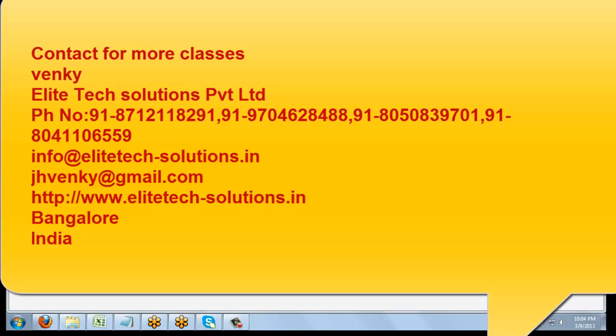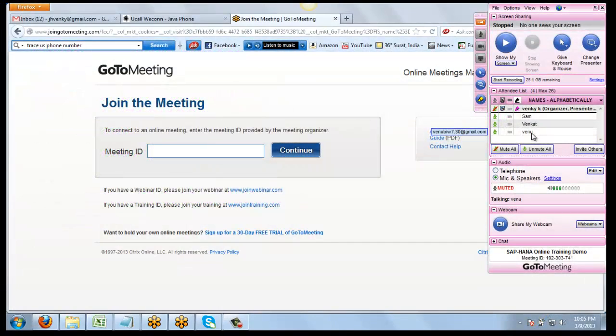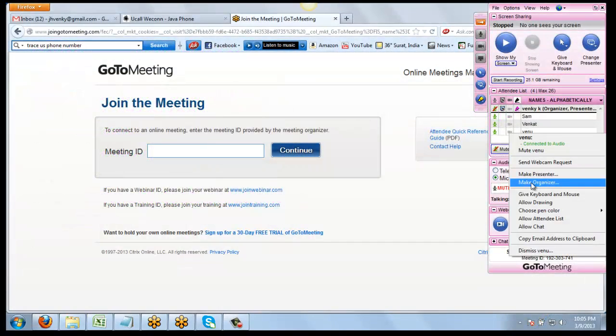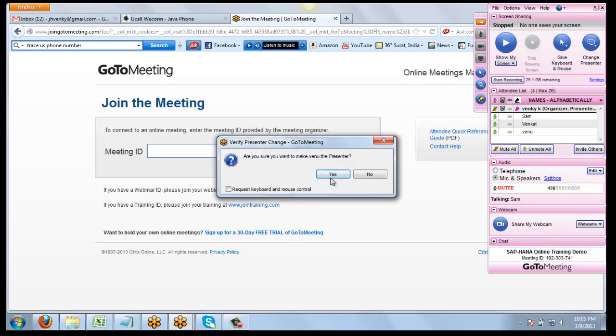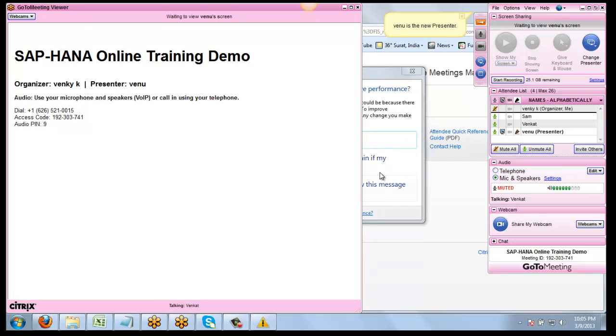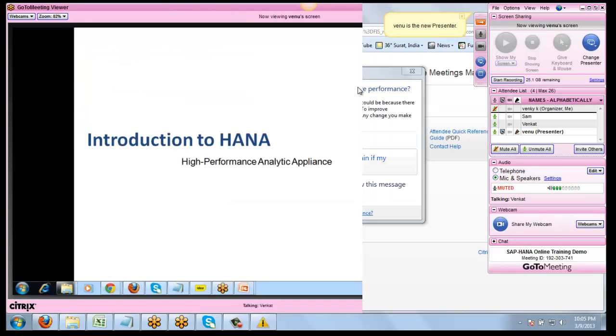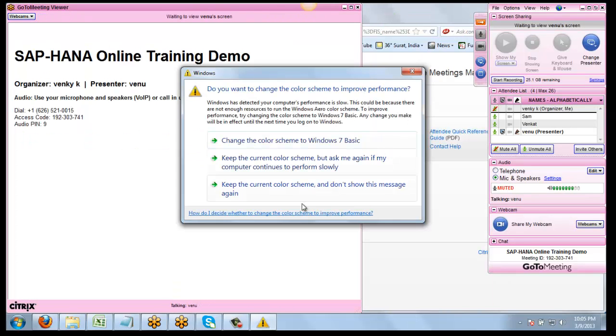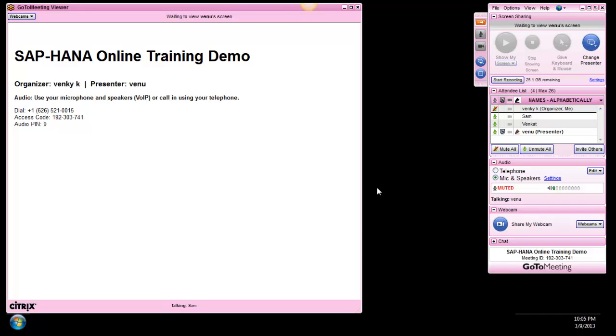Definitely, we have prerequisites for what exactly SAP HANA is. So let us see here. Venki, can you make the presenter please? Yeah. Dear Venu, your voice is not very clear and it's getting disturbed. No, now it must be clear. Okay, so let us start here.